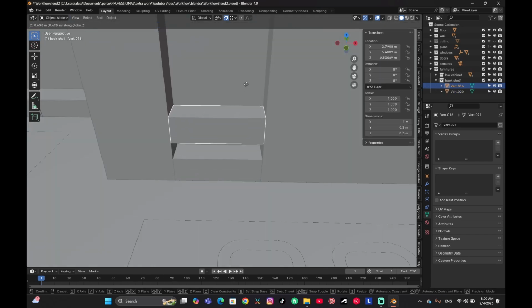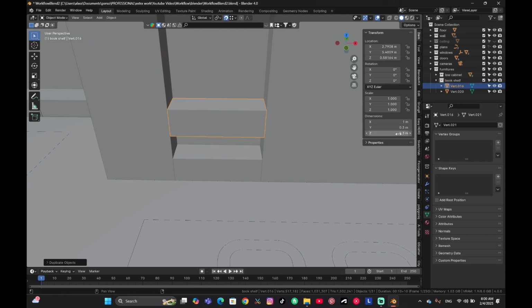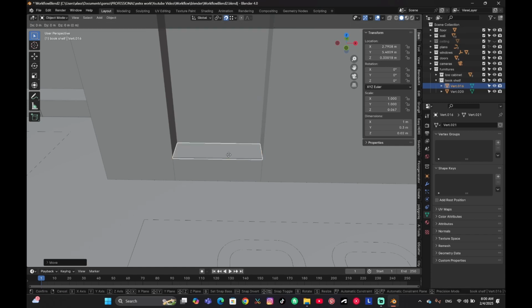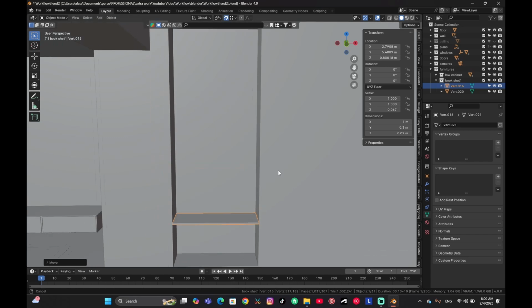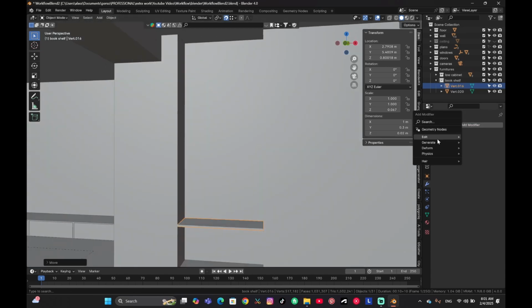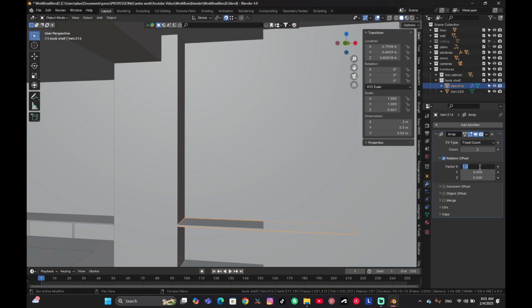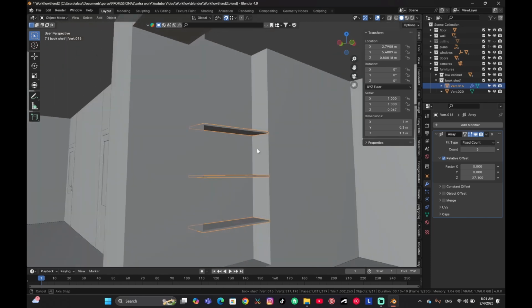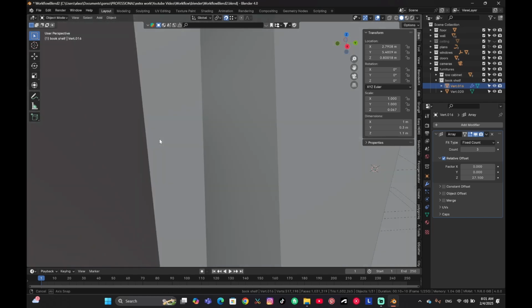I'm going to duplicate it along the z-axis, and here I'm going to set the thickness to something around 2 centimeters. Move it back here and then move it along the z-axis by 50 centimeters. And this time I'm going to use the array modifier. Something like that.